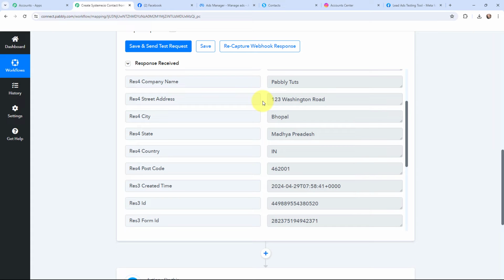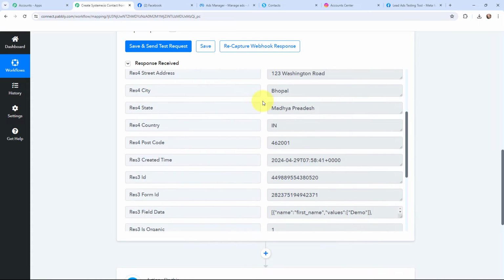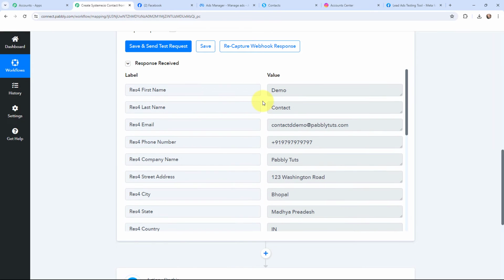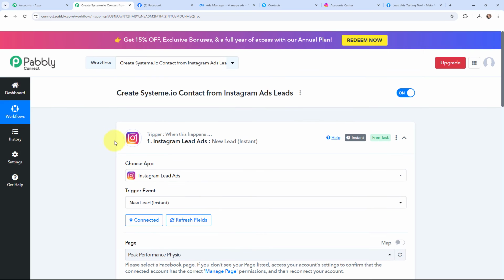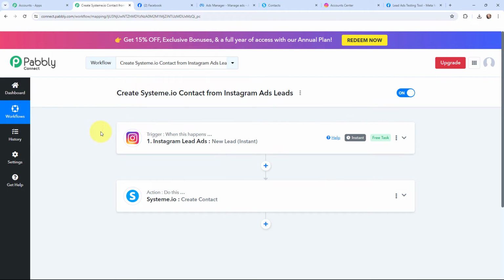Here is the street address, city, state, country, postcode, created date and time along with some other details. That means the test lead which I've just created right now is successfully captured over here in Pabbly Connect. That means now whenever I'm going to receive a new lead through Instagram lead ads, then automatically that lead will get captured over here in Pabbly Connect. So this trigger will instantly capture the new incoming data and the workflow execution will start in real time.